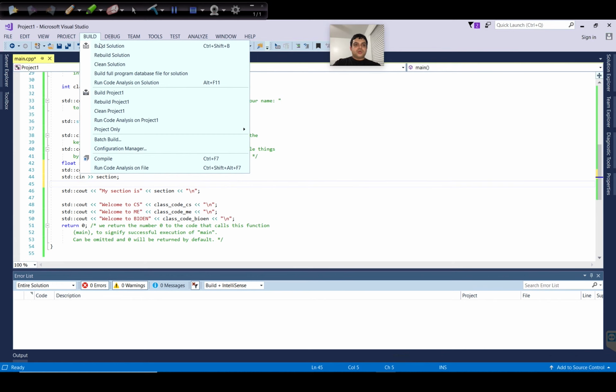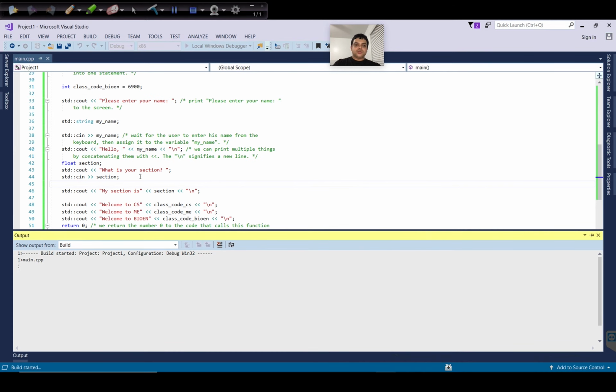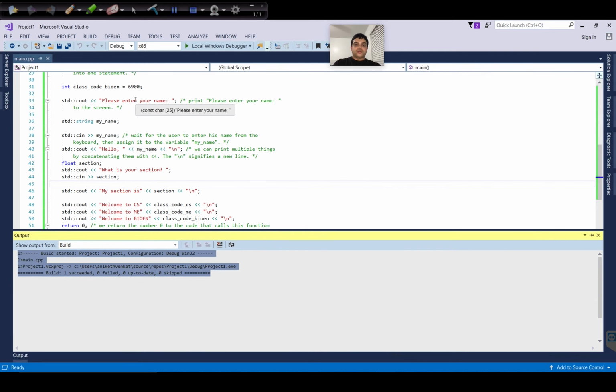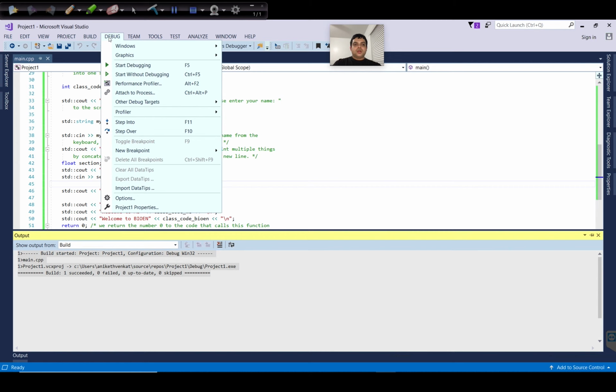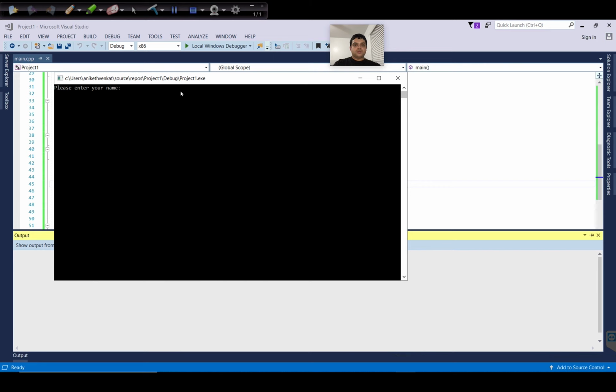Now let's compile the program again and see if this fixes the issue. Okay, the program successfully compiled, which means it fixed the issue. Now let's see how to run this program. To run the program, go to Debug and notice there are two ways of starting the program. The first way is to start the program with debugging. The second way is to start the program without debugging. Let's go ahead with the second way first. Let's start the program without debugging.